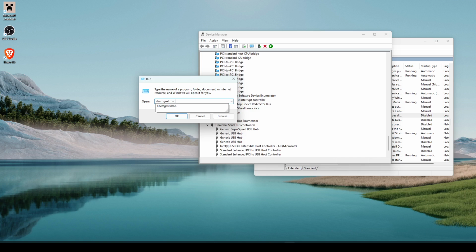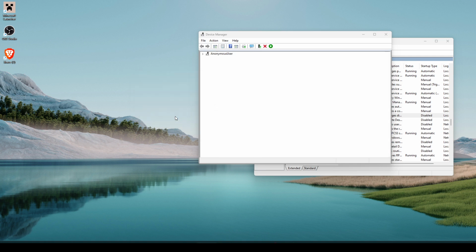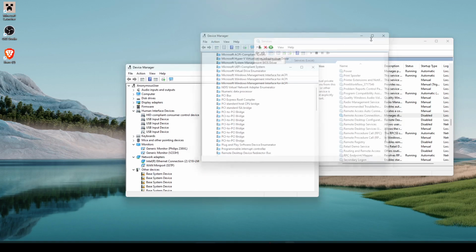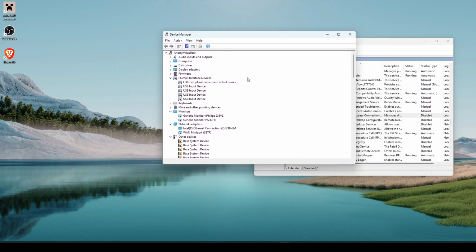devmgmt.msc dot. Make sure to put a dot after the MSC. Go ahead and hit OK. This will bring up Device Manager. As you can see, I've already got an installation running here, but we can open a second one here.